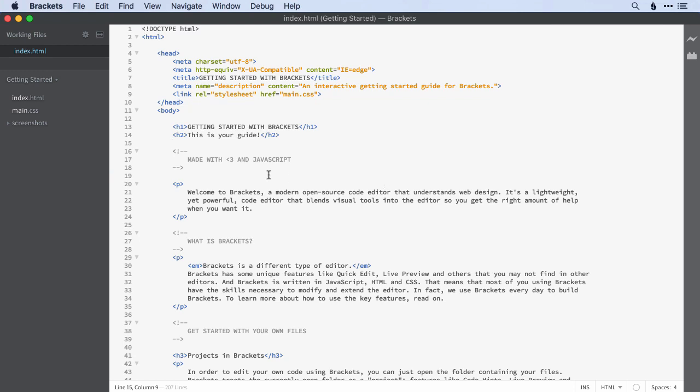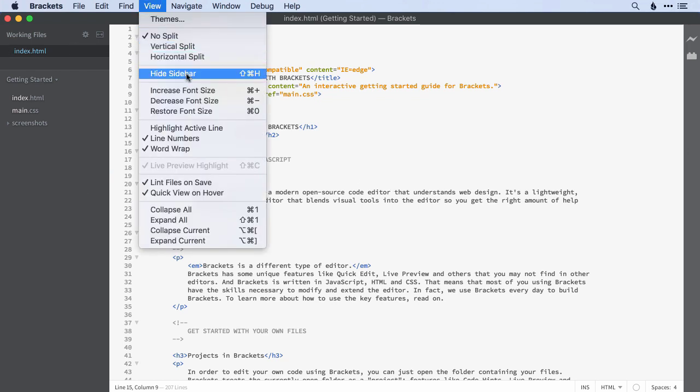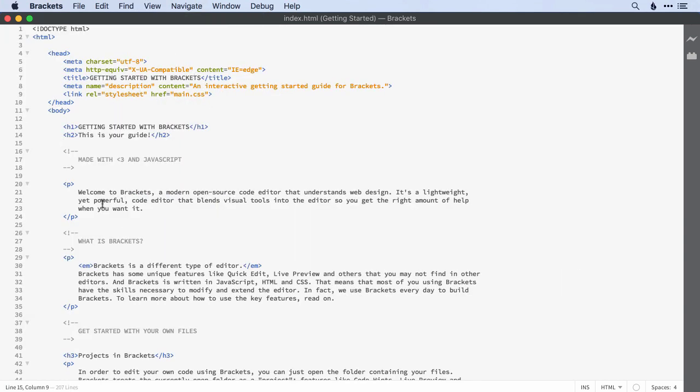And one change I'm going to make before we start writing some HTML is to get rid of this sidebar on the left. So I'm going to do that using hide sidebar. And that just gives me a bit more room to work with. You can do the same if you like. And if you wanted to look exactly the same as me, I'd recommend that.